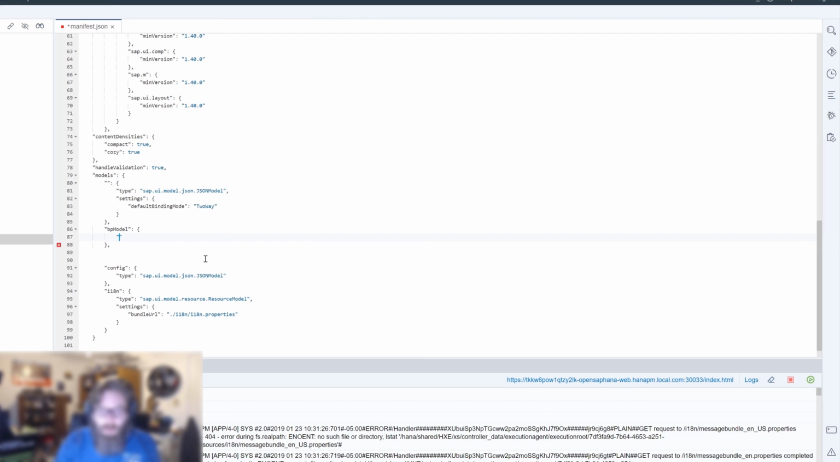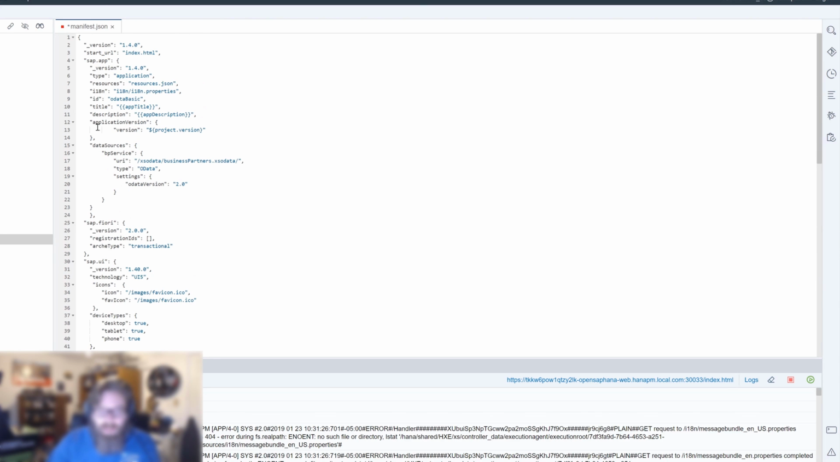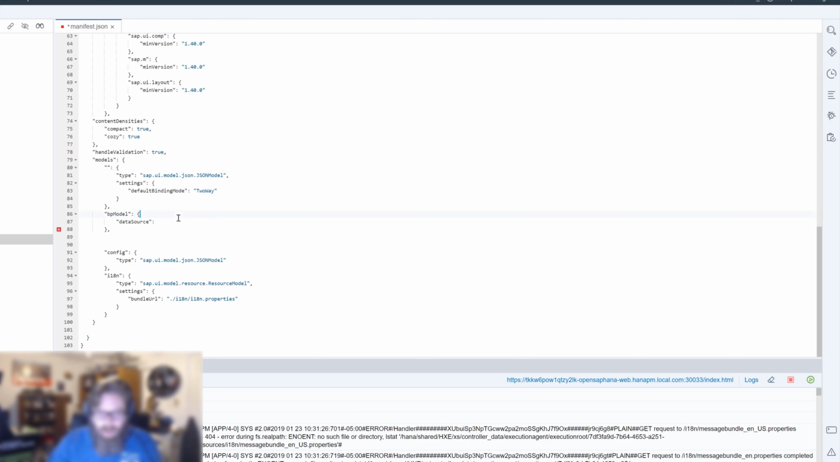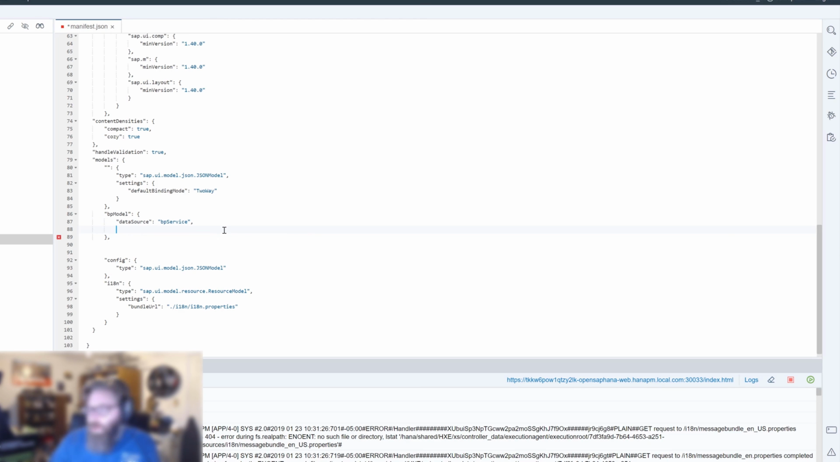And we're going to have to tell it what data source we want to use. Well, we're going to want our data source of our BP service. So we'll take the name here, and that is going to be our data source. So we're not directly putting the URL in the model, but just pointing it to a data source that we've already defined.